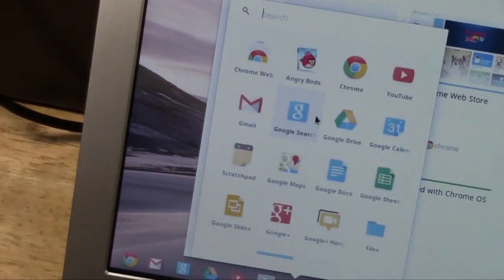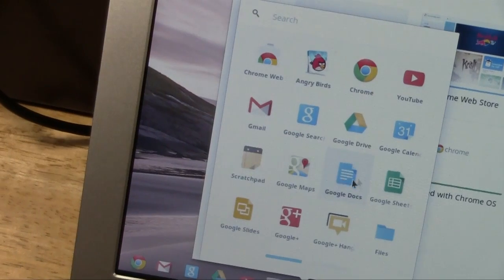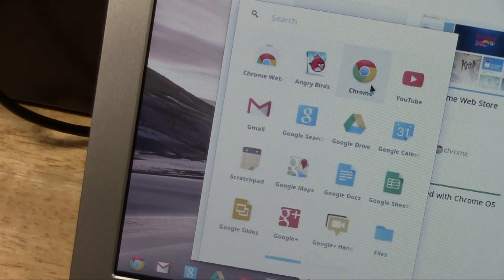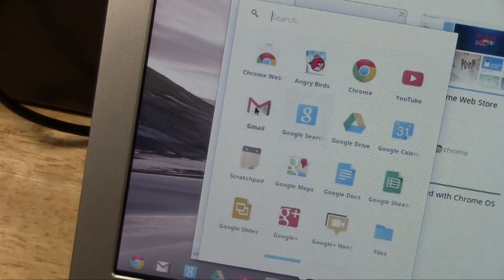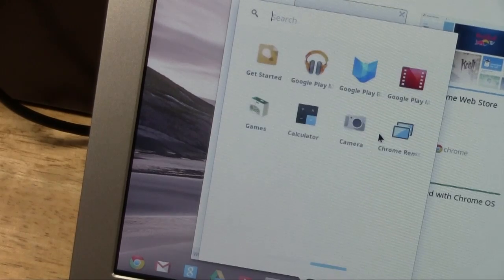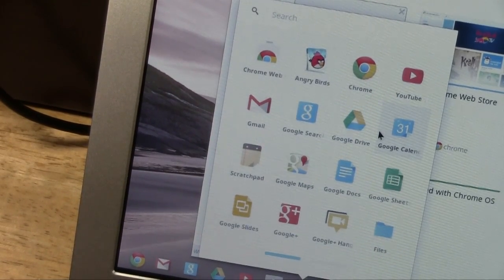There's going to be a couple that will be pre-installed: your Google Docs, Google Sheets, Google Slides, your Chrome Web Store, Chrome, YouTube, Gmail, Google Search. A lot of those will already be on there, and then you can look for your own apps as well, and I'm going to show you how to do that again in a second.